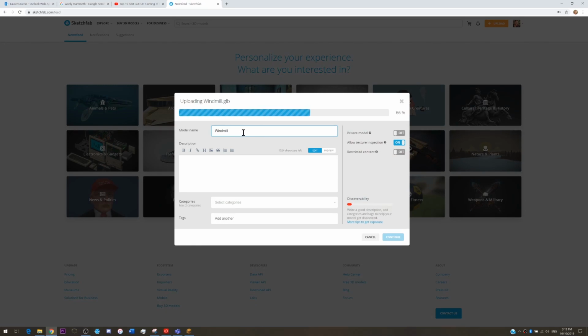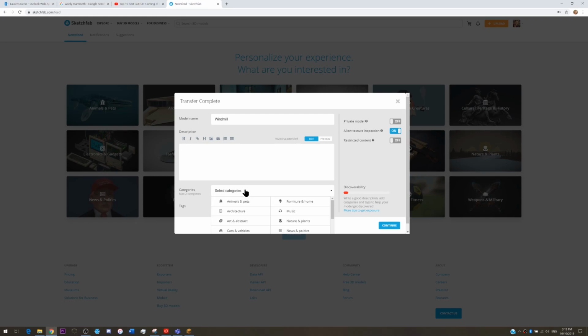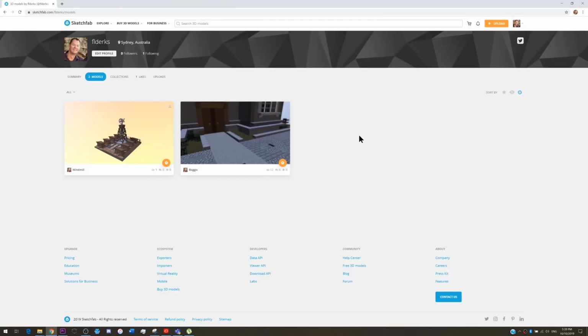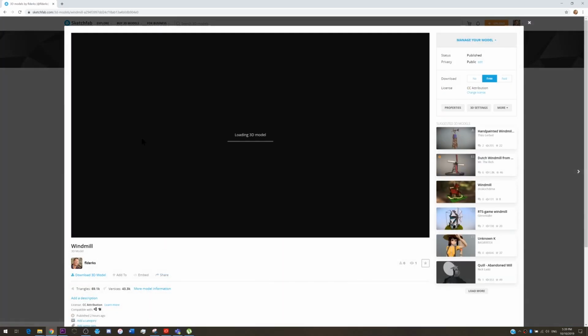I've got the opportunity here to add some metadata. I can put a description around what the model is, who made it, what it was for. I can add some categories about what this is for, and add some tags for how discoverable this model should be. All right, my model has finished uploading. It did take about 10 minutes to process, which I thought was a long time, but it's here and it's ready to be shared.